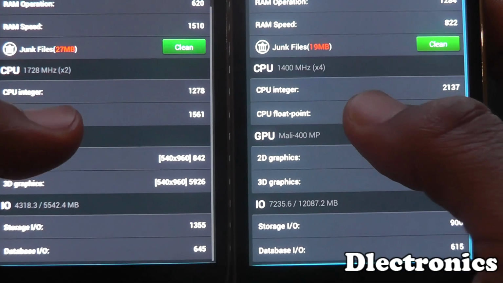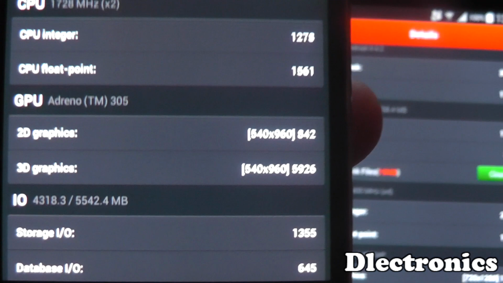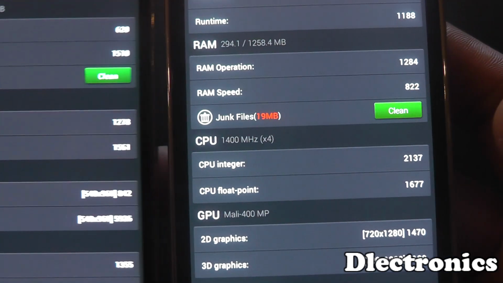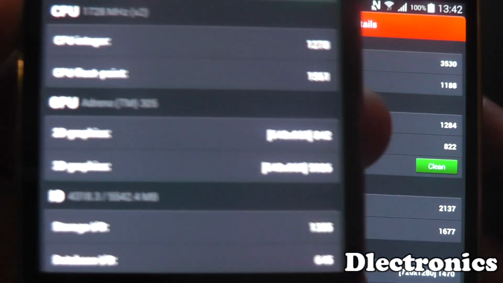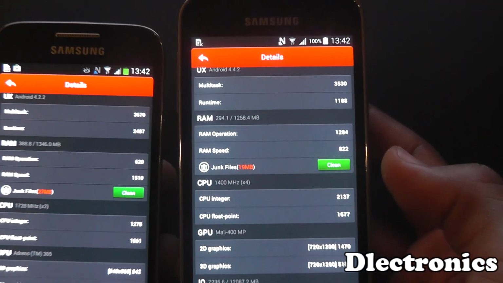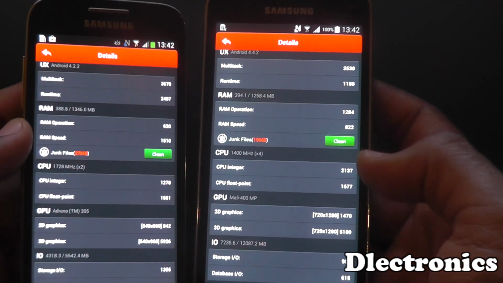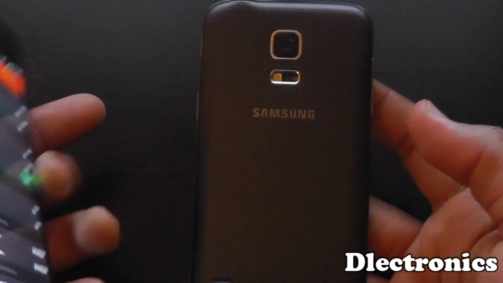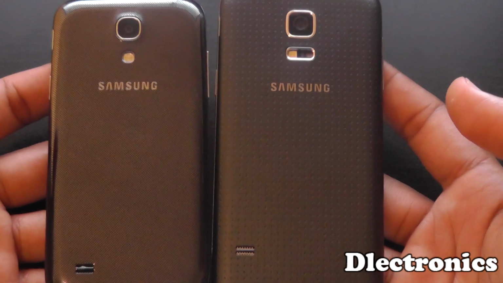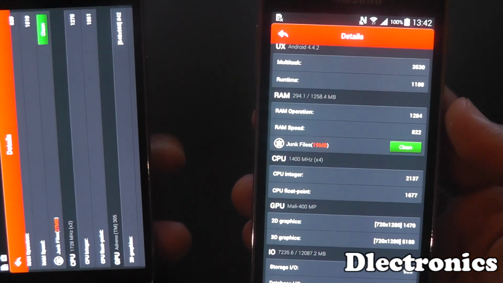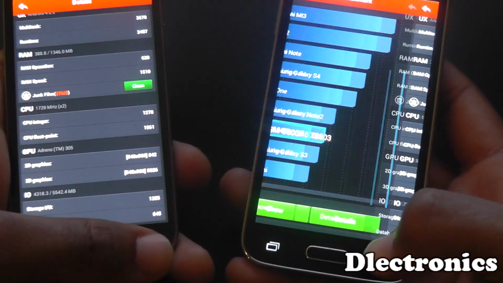And the GPU for all the gamers out there. I'll show you those ones. And side by side. And just in case you don't believe that this is the S5 Mini, you see on the back of both of them, you can see that it definitely is.